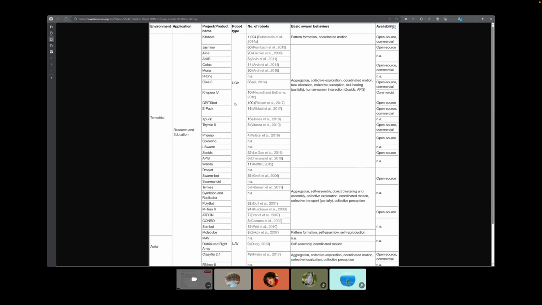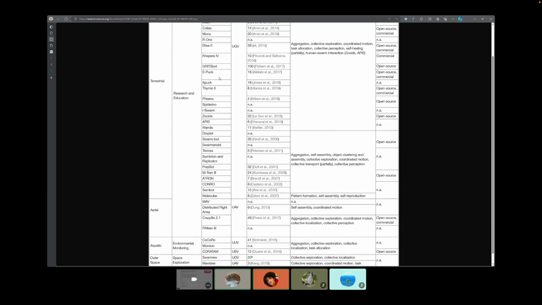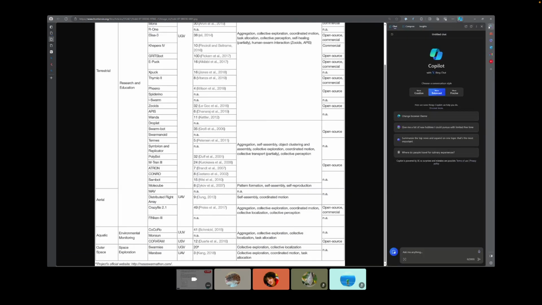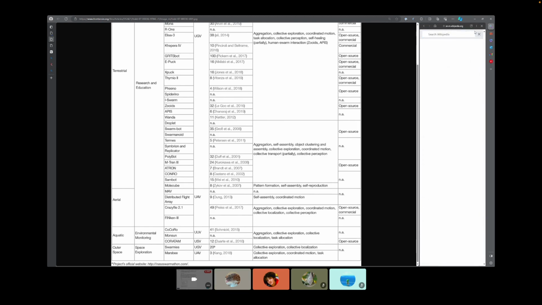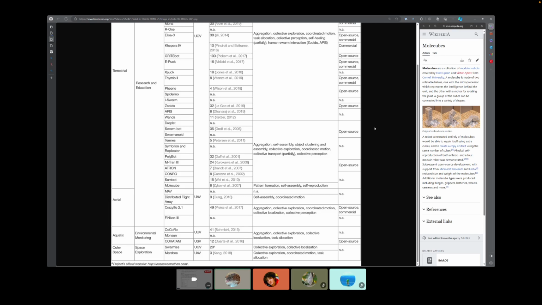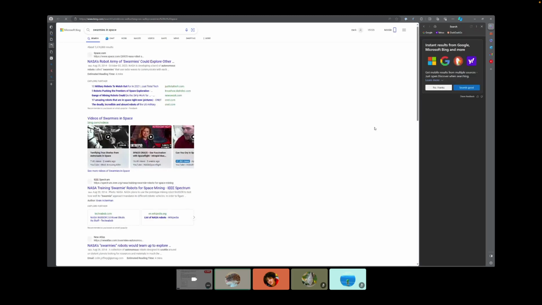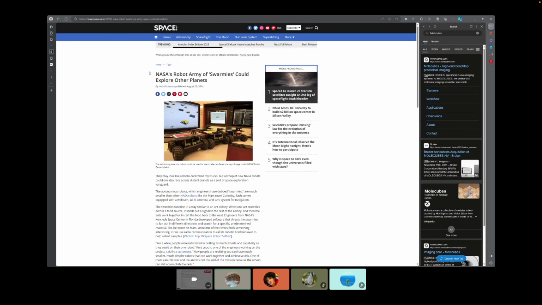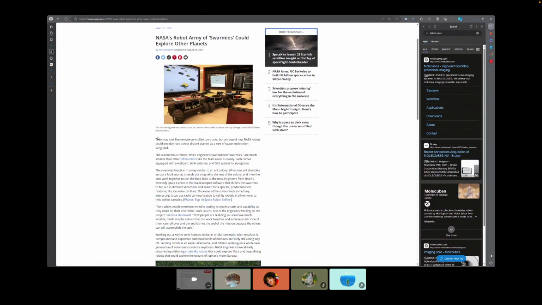Let's do some of the more practical ones, not in research. I like this one, Swarmies. Yeah, try looking this one up. Swarmies in space. Let's see. NASA's army of Swarmies. Shit, NASA's already beaten us. Okay. These are self-driving Swarmie robots. They can be used to search alien surfaces one day.